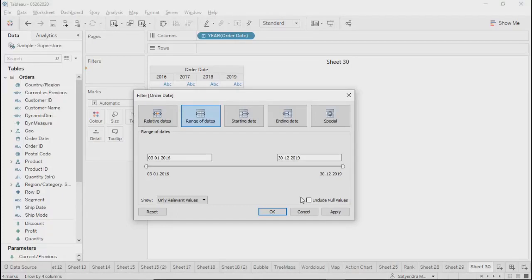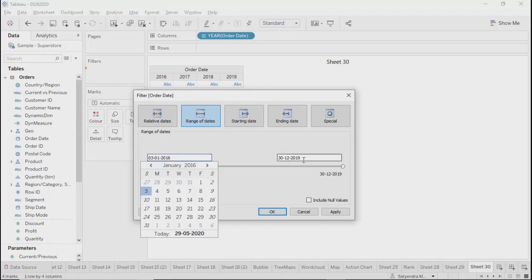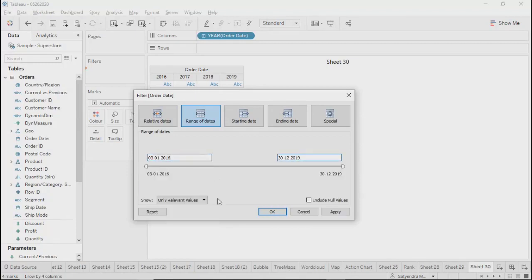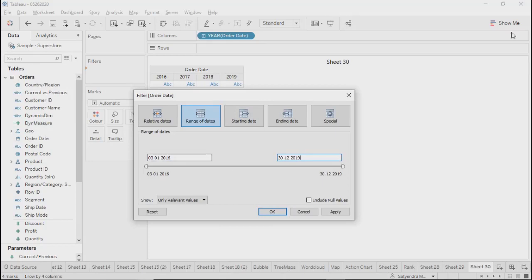So relative date, as we said, that we can take previous, last, next, today, tomorrow, like that for each quarter, month, weeks. And then range of date is going to be like start date and end date. So you can select those dates and accordingly it will come. But the problem over here is because it is a fixed range, whatever date you select, it will always be same over here. That date will not change.